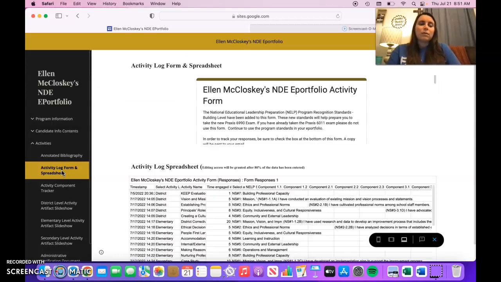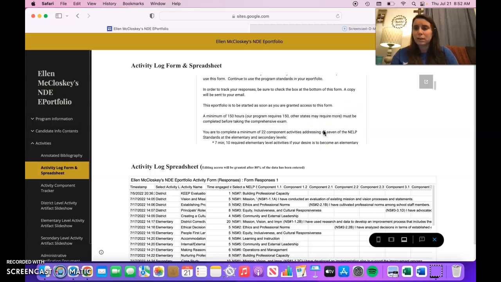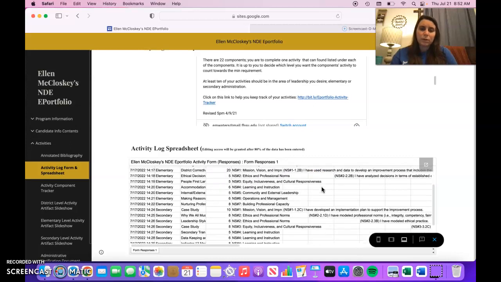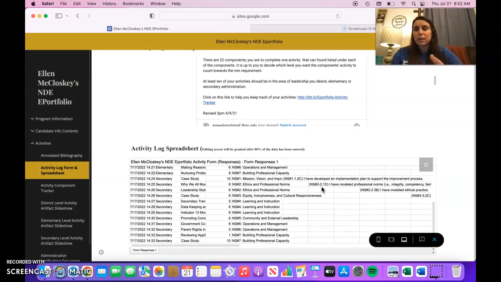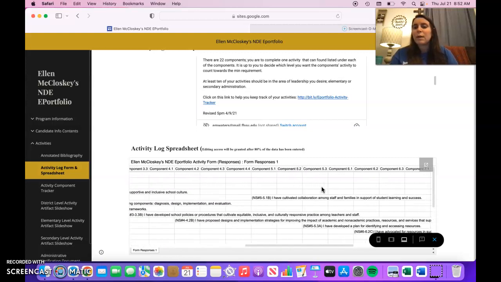Next is the activity log form and spreadsheet. So this is where I was able to go in and plug in all of my different activities that I completed throughout the semester and throughout this practicum in order to track my time that I spent in these activities, and also ensuring that I hit all of the necessary components and standards. So on the bottom here is the activity log spreadsheet. It just goes through all the hours that I spent in each of those activities and outlines all of the various components that were hit on each of those activities.